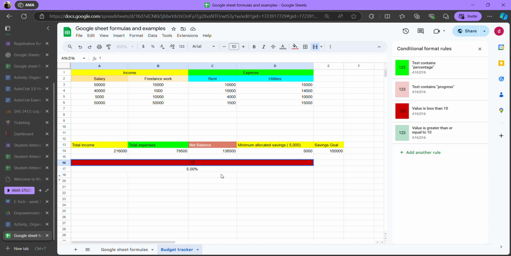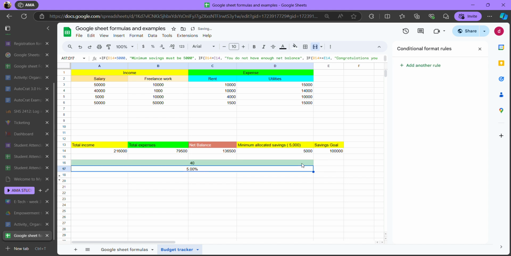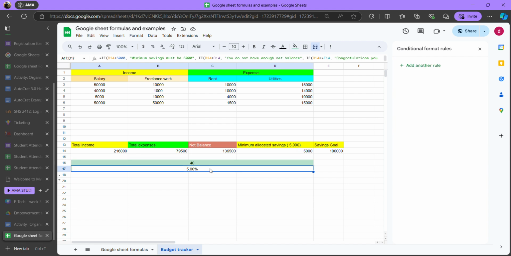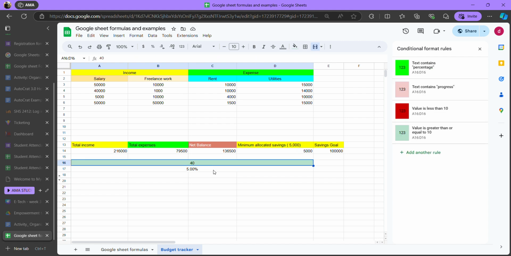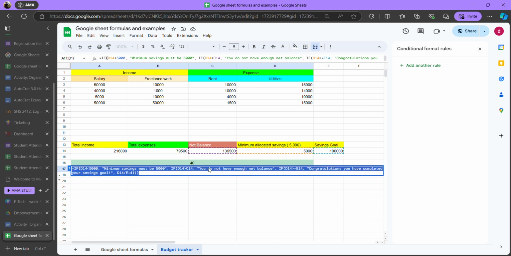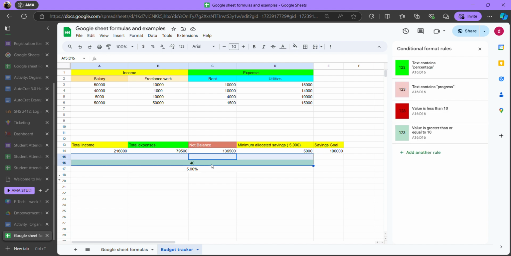So let's try 10 here. See, it changes to green, right? So if you put 40 here, it's still green, right? So that's how you can change the color of the cell using the conditional formatting, right? And also, you can combine this if statement with the conditional format rules.